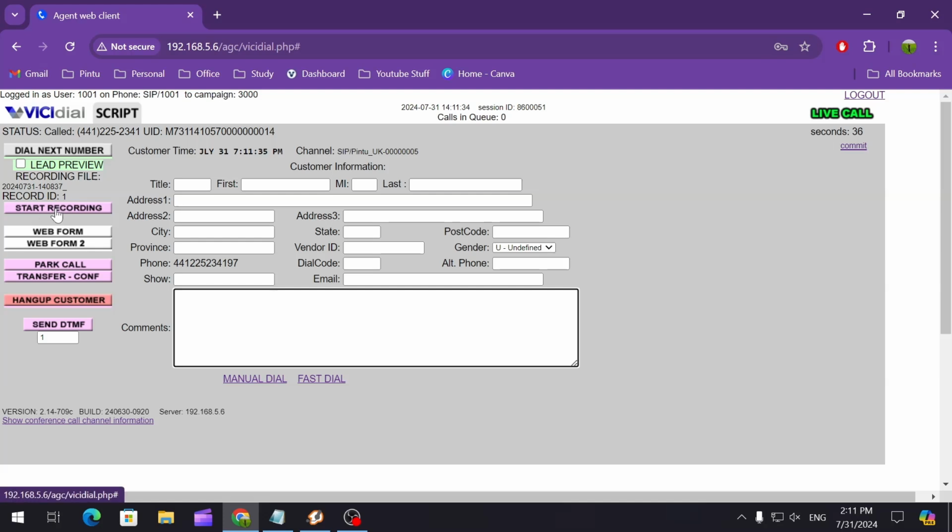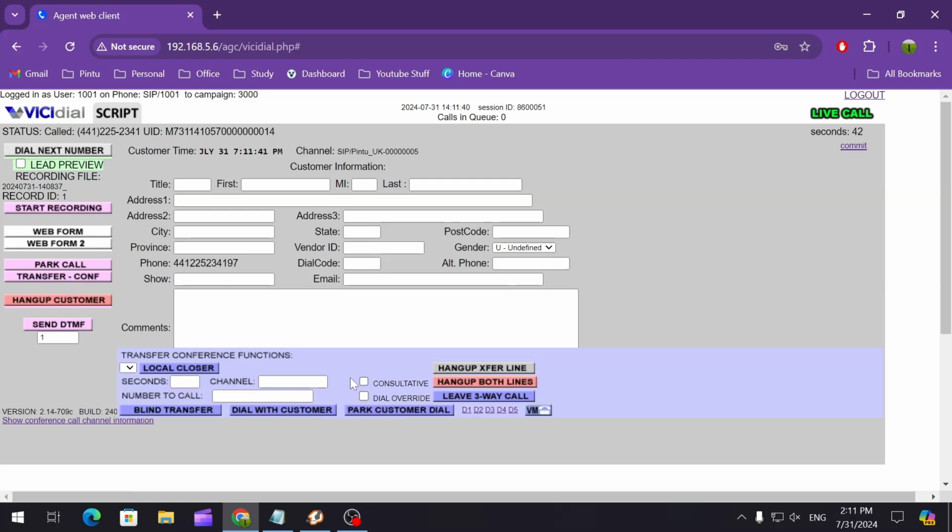As I told you, we can record the call from here. This is for the park, and this is for the transfer. You can put the transfer number over here. Then if you dial with customer, then you can create a three-way call. You can leave the expert line, both lines, and leave the call from here.